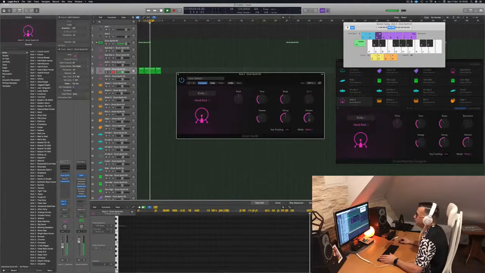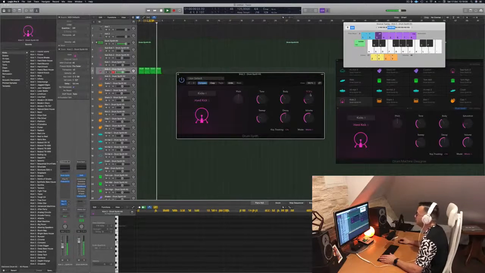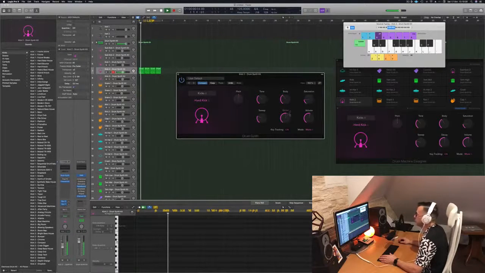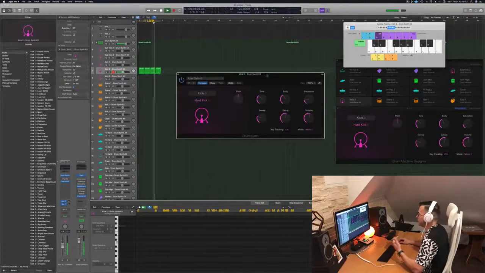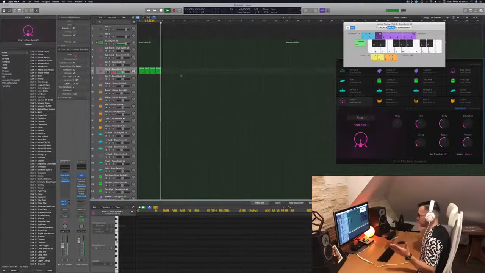Saturation: if you guys know distortion, you can saturate it just a little bit. Oh, nice, I will give it some decay. So if you want to make something a bit heavier, let's say techno or something like that. So guys, this is a kick drum.